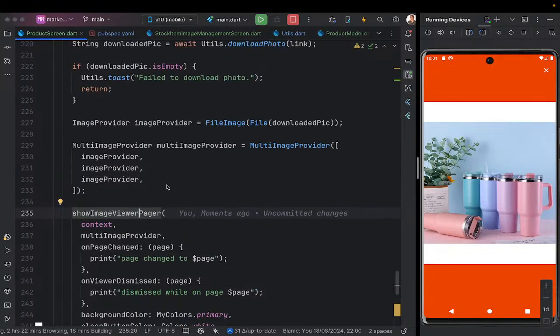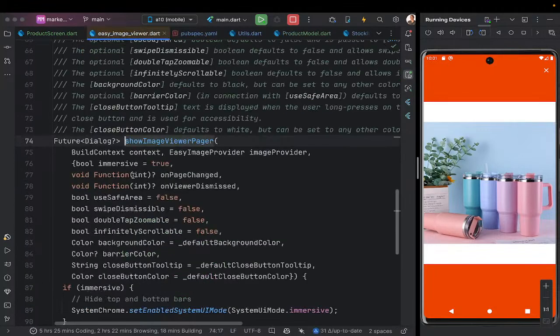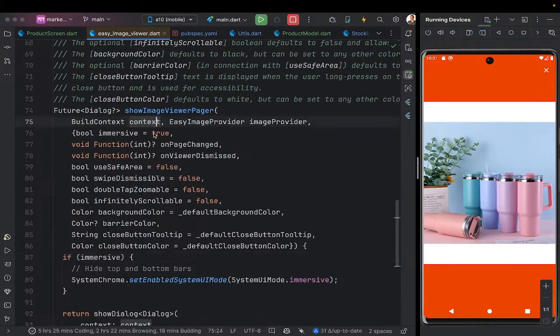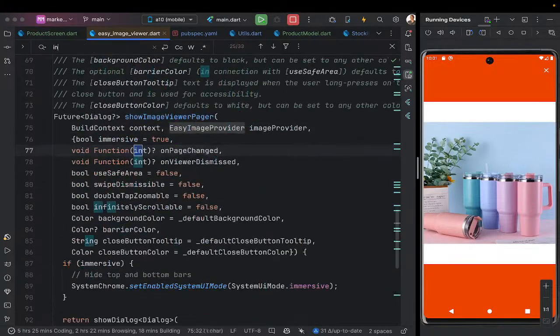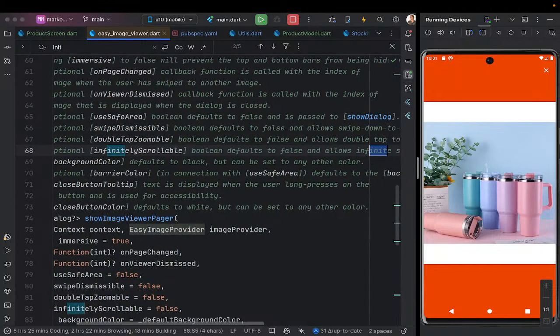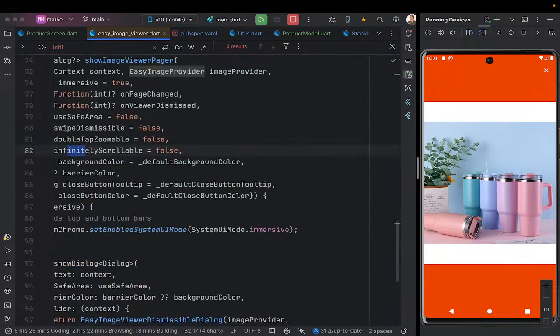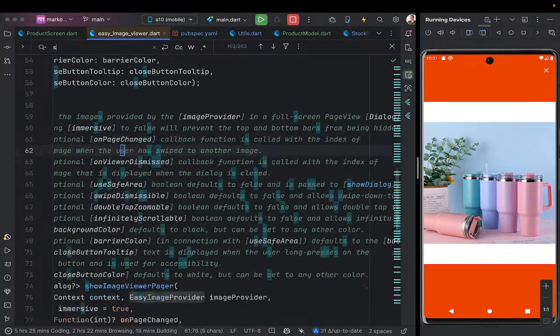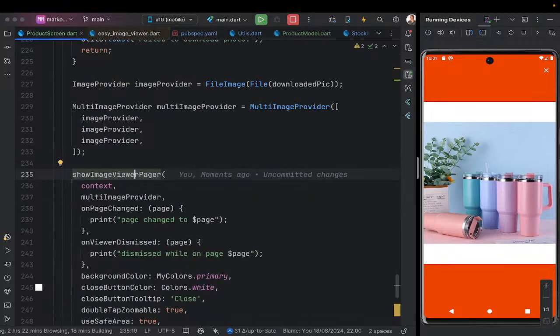Right, so the initial index. Let me see if we have the initial index here. So you swipe, double click, infinite, barrier, close. We don't have the initial index. I think we don't have it. Alright, so that's what you're going to do.